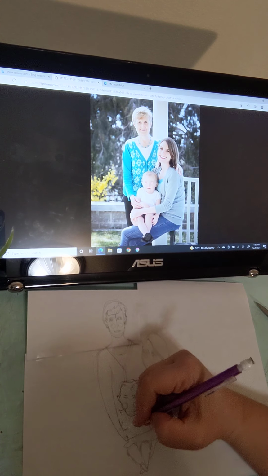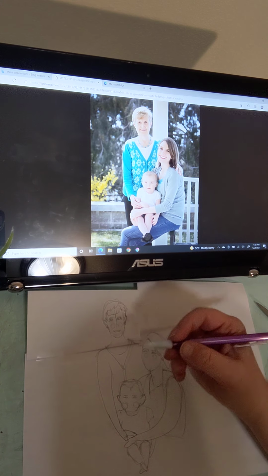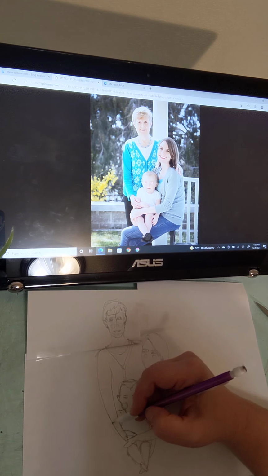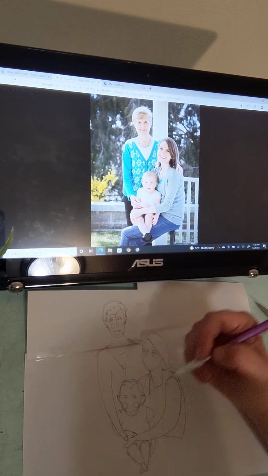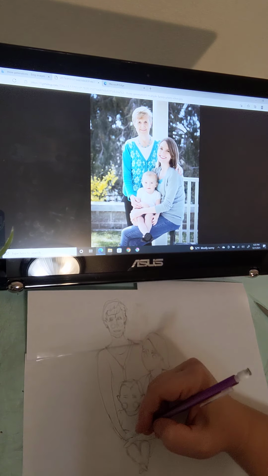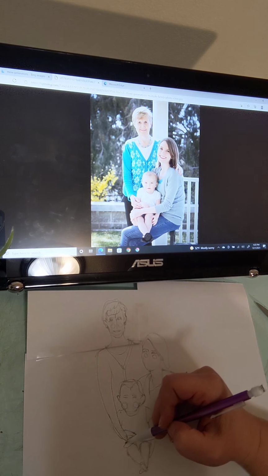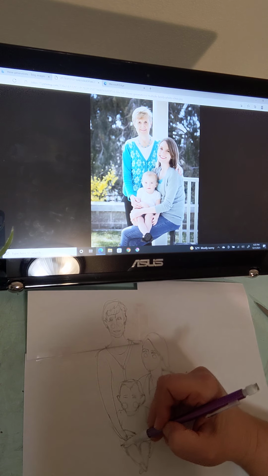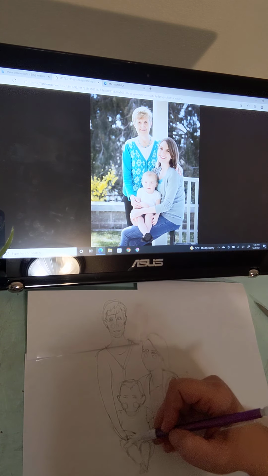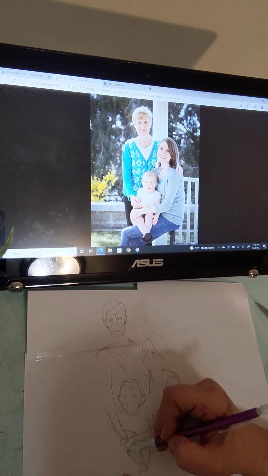Here's the baby's hand, just kind of resting right there. Little baby's noodle arm. Oops, go that way. Yeah, baby's noodle arm. Okay. And there's the mom and her other hand, just coming around there. There's this mess of arms that doesn't matter. It's just fine.